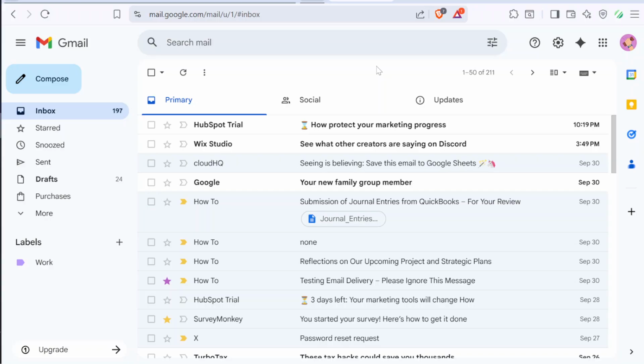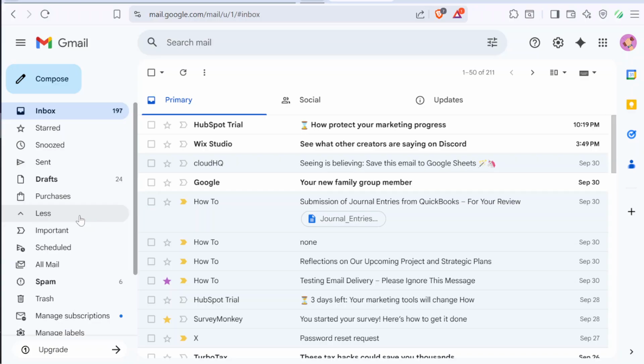First, start by logging into your Gmail account. Once you're in, look over to the left-hand side of your screen. You'll see a menu with different folders. Look for the one labeled All Mail. This folder contains all your emails, regardless of labels. Think of it as a master file for your entire inbox. If you don't see it right away, click on More to expand the menu and reveal additional folders.